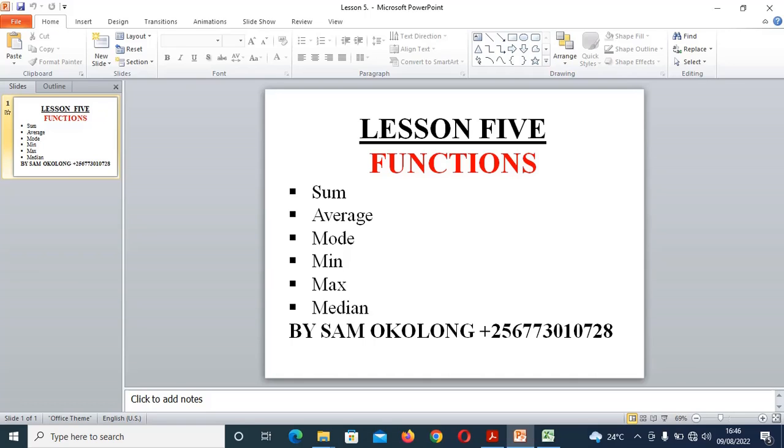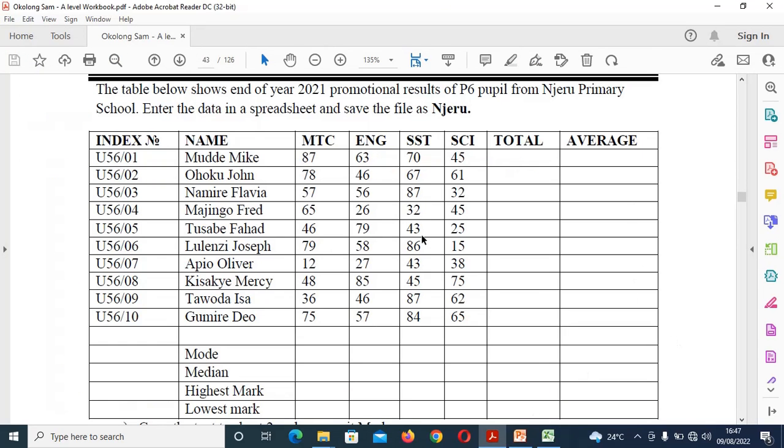The opposite is max, M-A-X. It will always determine the highest or the biggest cell value within a given range. Then lastly, the median. The median returns the number in the middle of a set of given numbers or in a given range. So I have an example here that we are going to look at to summarize that.